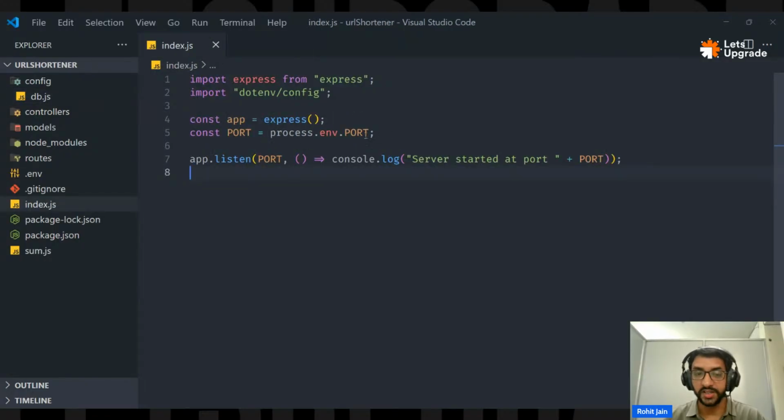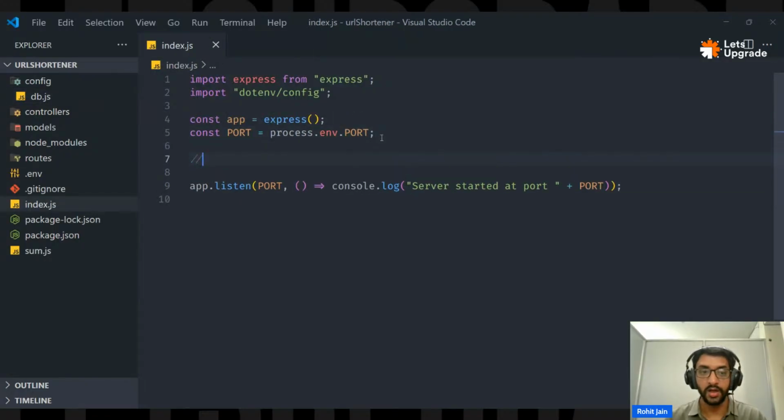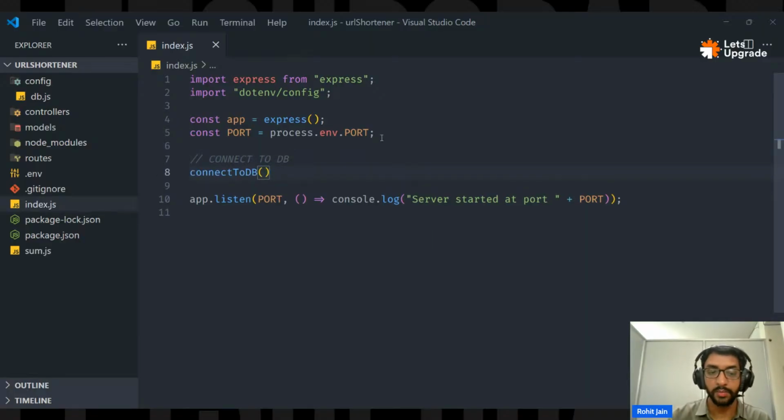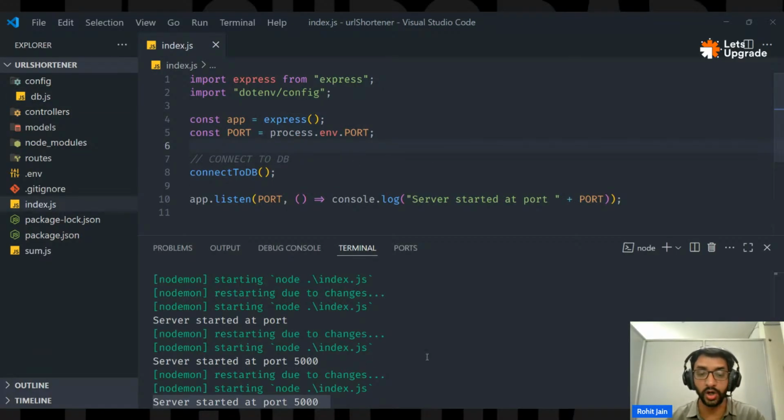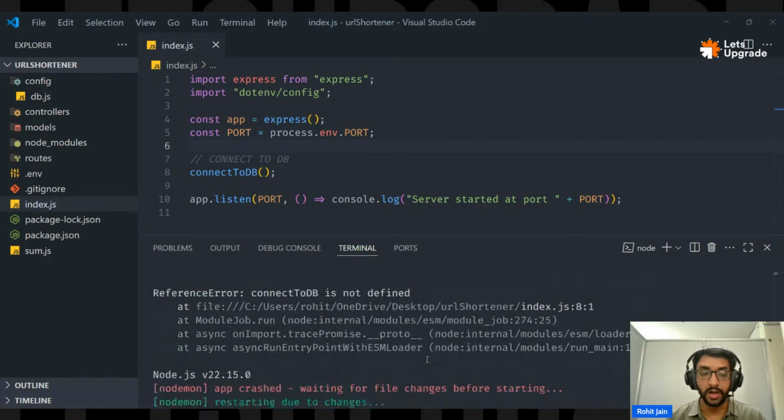So before starting the server, let me connect to the database. How can we do that? By simply calling this function, nothing else. And in this function, we also have a console that will tell us whether we have actually connected to the DB or not. If you open up the terminal, oh, connect DB is not defined.